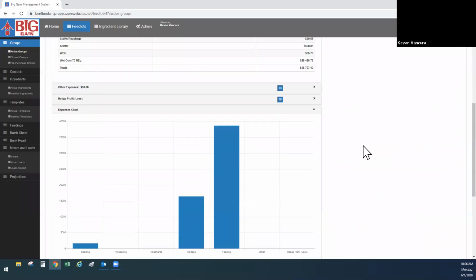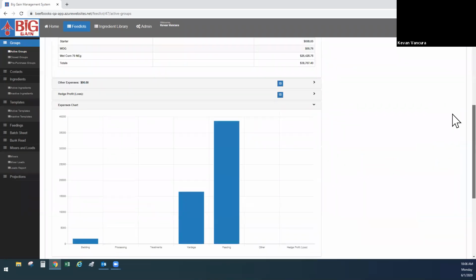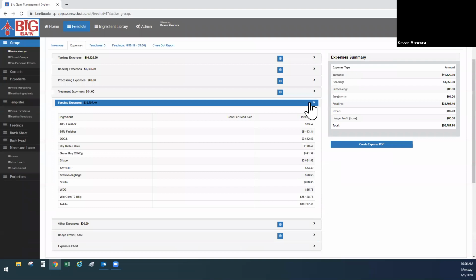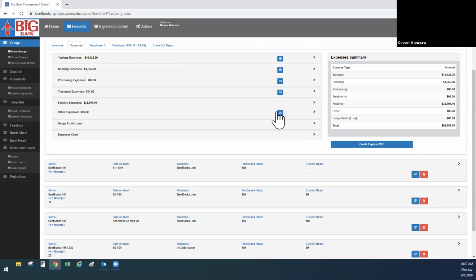which if you expand that tab will give you a visual or graphic of the expenses accumulated. To collapse those, simply click on the gray bar. Over on the right hand side, you'll see the expense PDF.